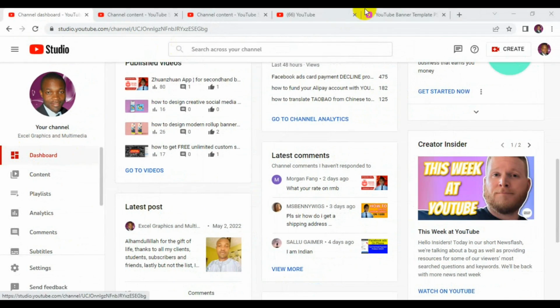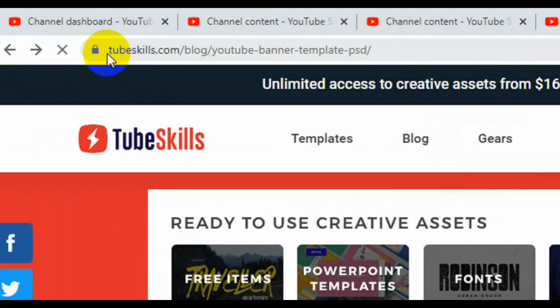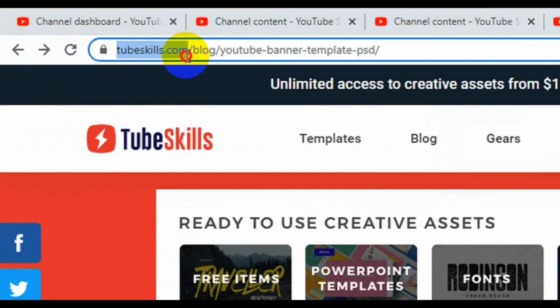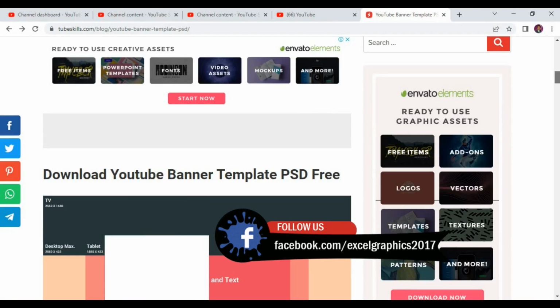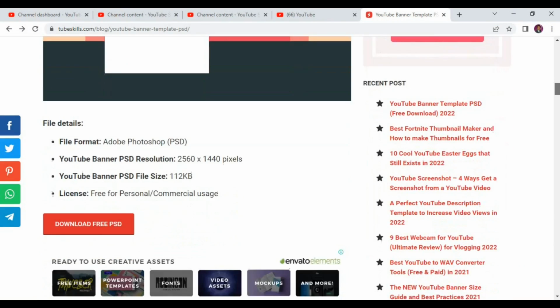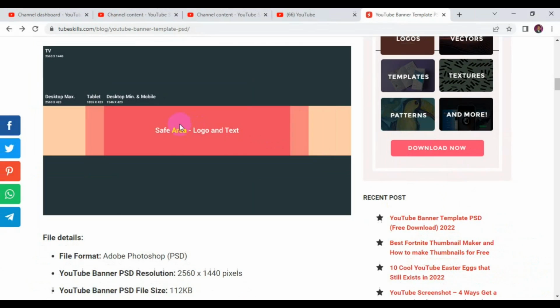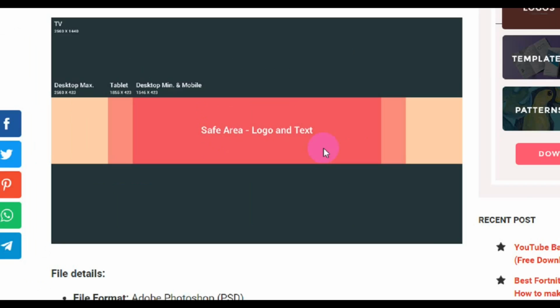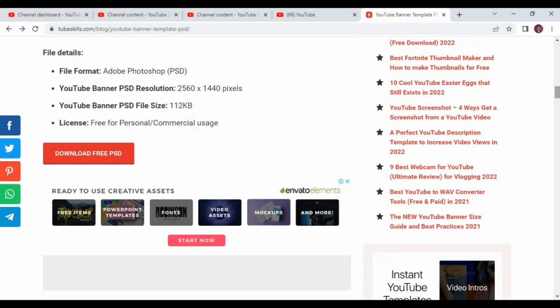Okay, so right here, the website we are going to use to get this free resource is tubeskills.com/blog/YouTube banner template and PSD. So this is the right address to get this stuff. When you get to this page, you scroll down and read some of the information about this template. This is how the YouTube banner template looks. This is the mobile size, and the full length of this banner is for desktop view. So let's take a look at where you can download it.